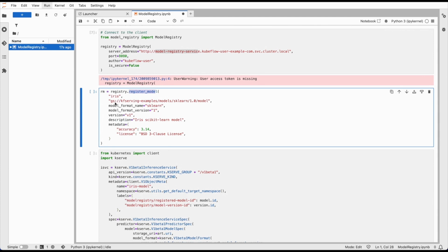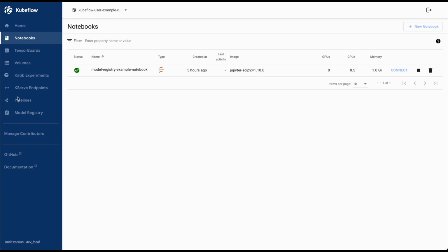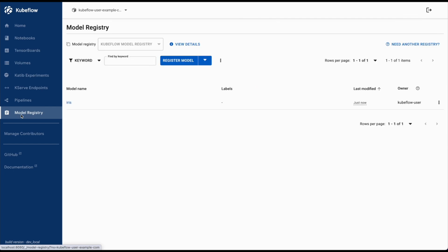In this case, it's just an Iris model located in the KServe examples model scikit-learn. In this case, it is a scikit-learn model based on the Iris database. So let's just do that. We are registering that. And we can go back right now to the model registry settings to see that this model is already here. So let's explore what this UI can offer us.